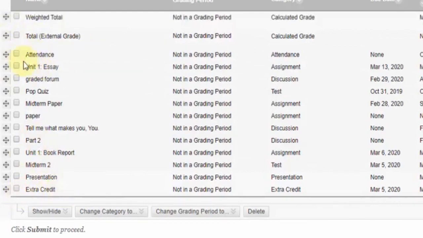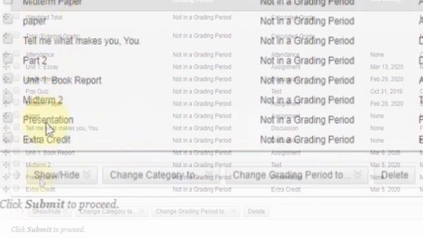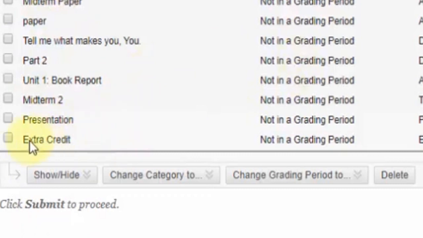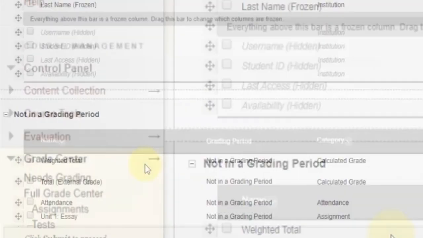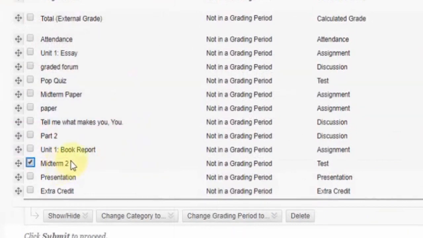As you know, I could drag them up and down. If I've created a column manually, I'll be able to delete it here. If I click this check mark and click delete, I can delete it. But if I try to delete a column like the midterm test that we created last time, through this page, I will not be able to delete it because we've created that particular item in a content area. So I will need to go into my content area, click on the test, and go to the edit page and click delete.